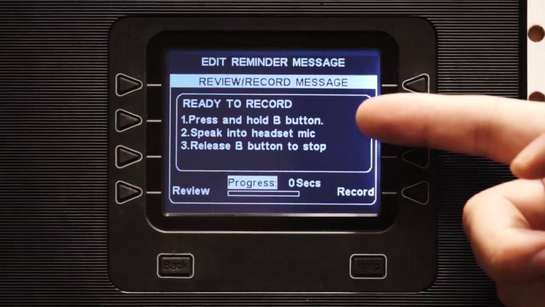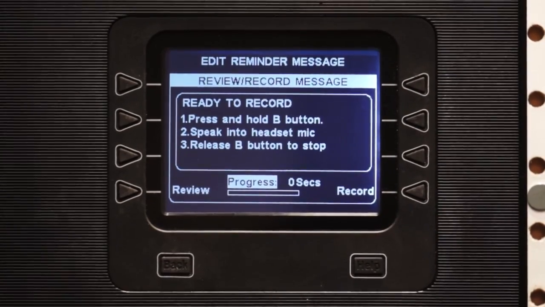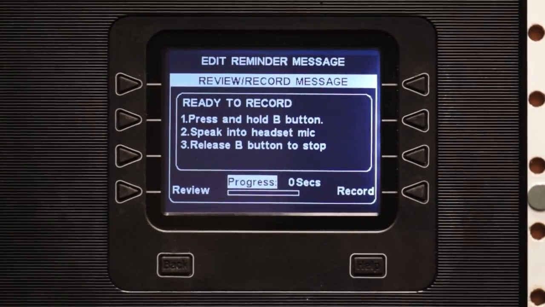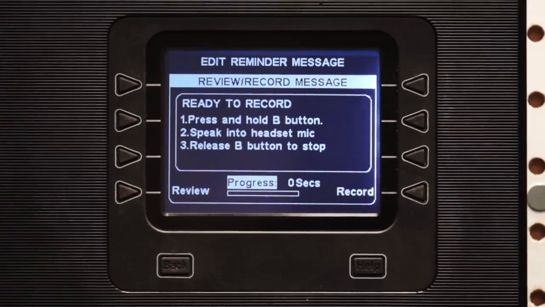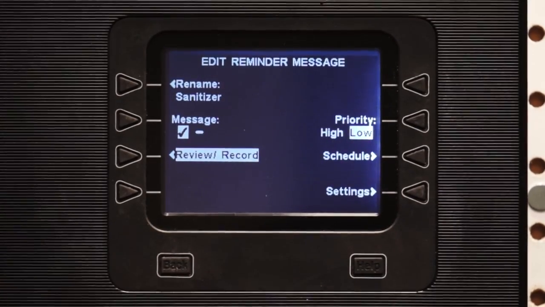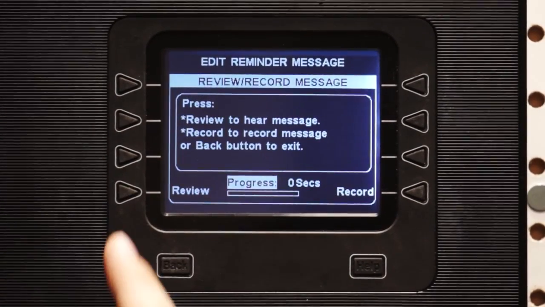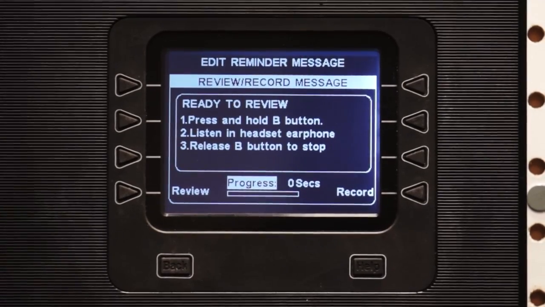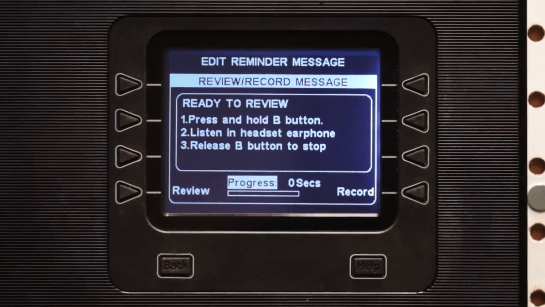The first thing you do is press and hold the B button. This will activate the recording. Speak the reminder into the headset microphone, and then release the button to stop the recording itself. Once it's done, I will push back, go under review and record, and go to review. This way I can make sure that the message that's been recorded is going to be satisfactory.